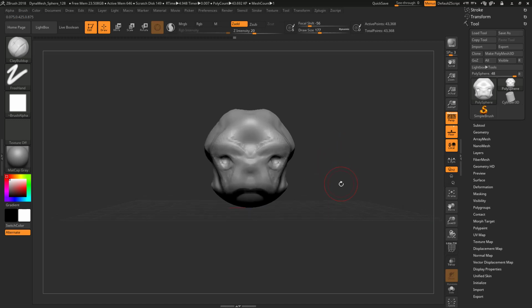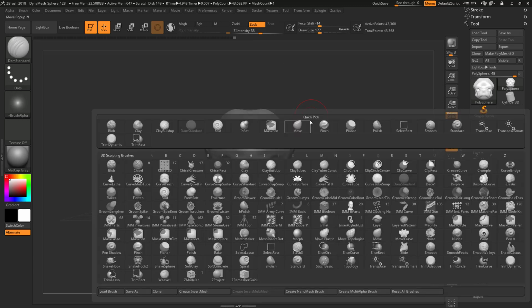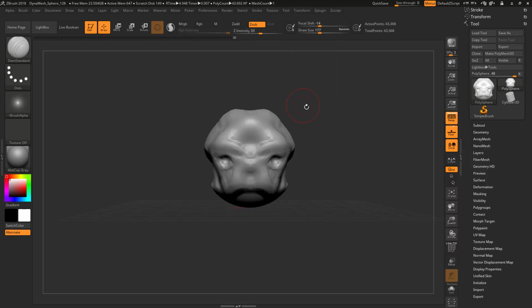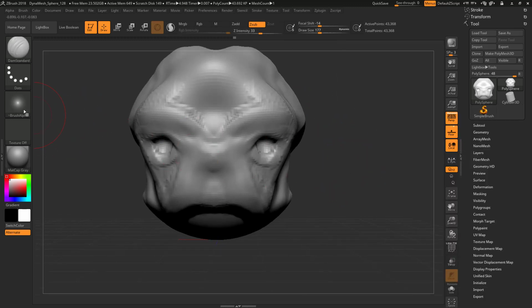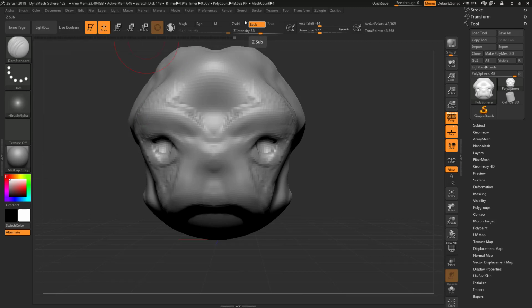Alright, let's look at one more brush. The Damien standard is very handy, the BDS. B for brush, D for Damien. It says DAM standard, Damien standard, and press S, BDS. So you can see that it has a very pointy alpha, and it also is initially set to Z sub. So we know that it's going to be very pointy, and it's going to punch into the mesh because it's set to Z sub. It's not set to Z add, it's set to Z sub. It's called DAM standard.